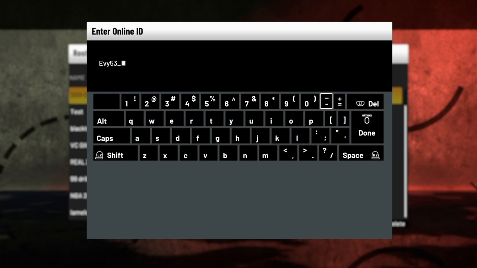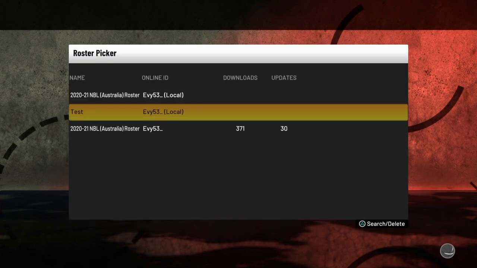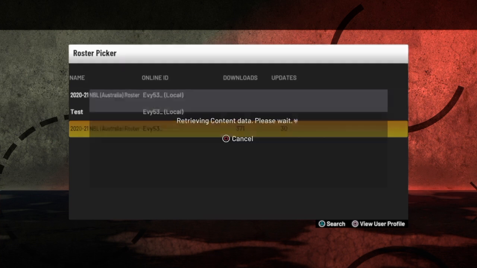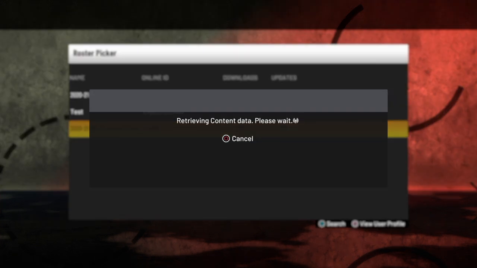This is only for PlayStation 4, unfortunately. It can't be on Xbox, but the team designs that I'll show later on can be downloaded on Xbox. So if there is a roster on Xbox, simply search the content name NBL with a space and there might be an NBL roster on Xbox One.